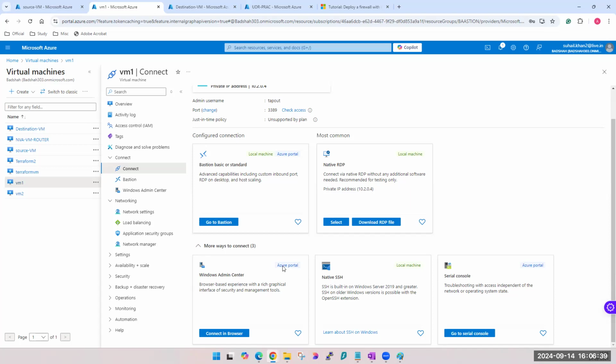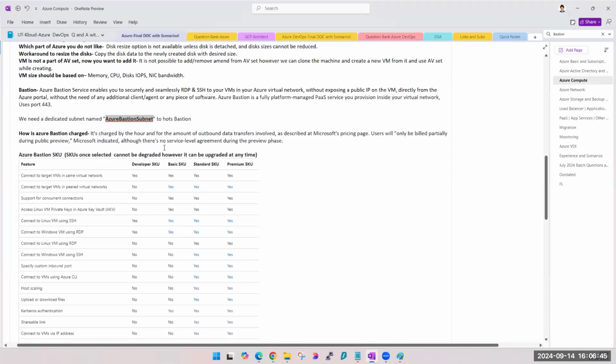Okay, so Bastion, guys, Bastion, it's the key. Using that, you can control or access a machine without having a public IP. How is it being charged? It is charged by hourly rate and the data which is being transferred.